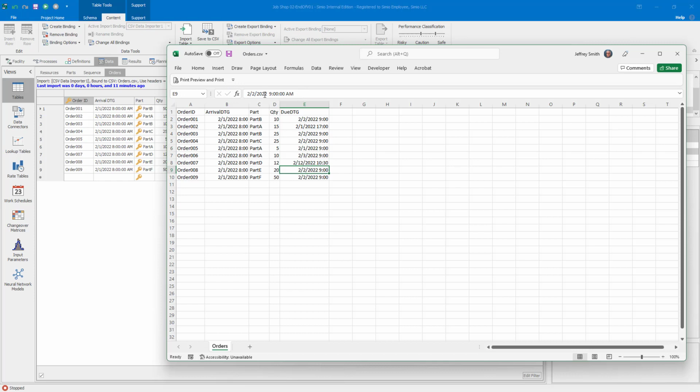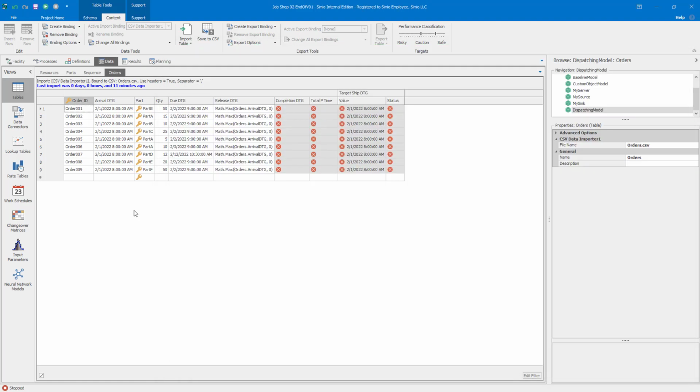And then we'll make this one 2/1, well, I don't know, 11 a.m. So 2 hours later. So we just updated some due dates. Again, I just made all those up. So who knows if anything meaningful is going to come here. Import our table, and now we can see those due dates changed. So one thing we should see is the one that I made due almost at the same time it arrived. So order 4 is almost certainly going to be late.